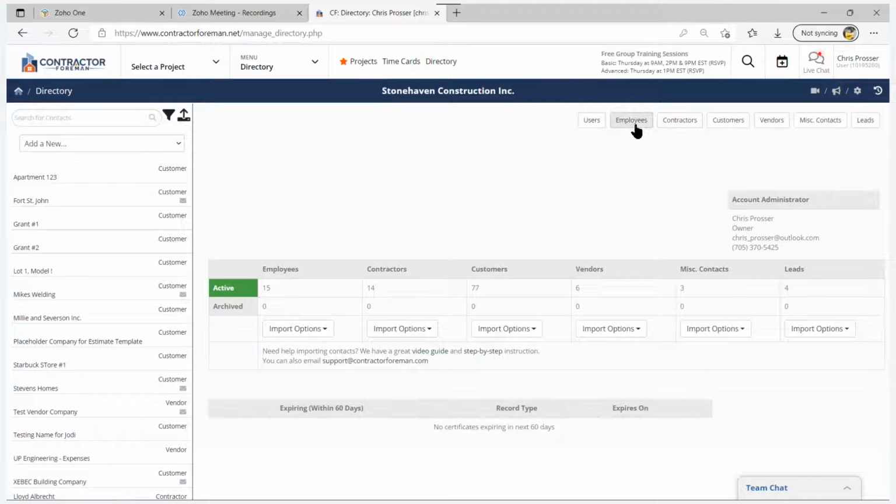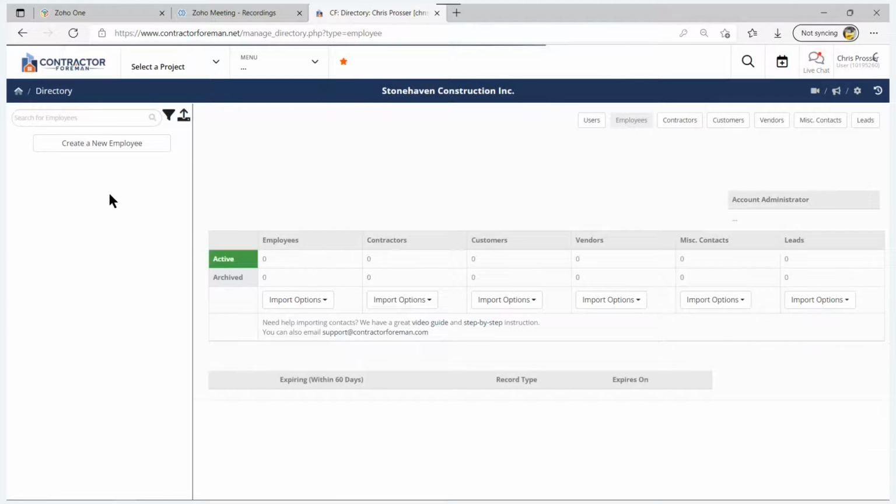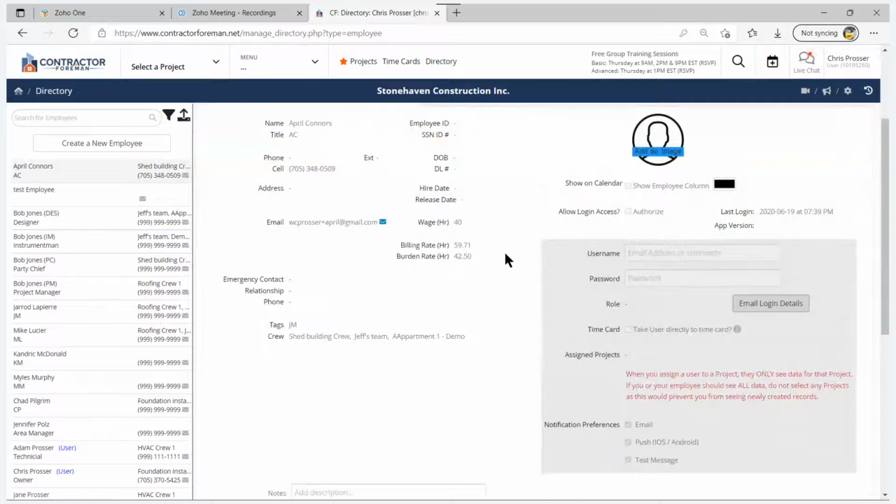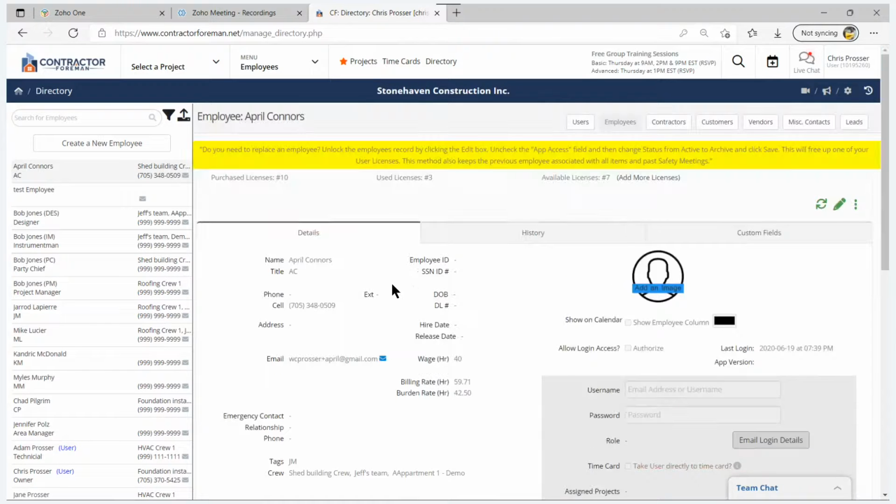The difference between those two is with the employee record, Contractor Foreman gives you the ability to indicate their hourly wage burden and billing rate. So if April in this example recorded an hour against the project, the job labor cost would be $40, 1 hour times the $40 there. So we don't do payroll, but we do record your labor cost within the system.